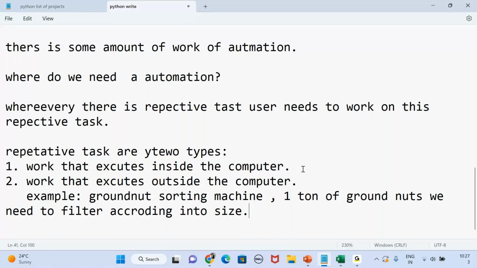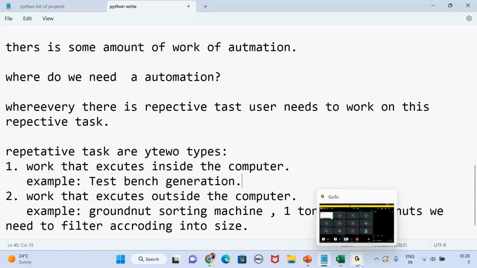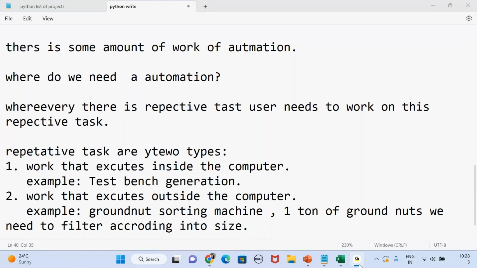An example of work inside the computer is, in the front-end domain, generating test benches, test bench generation inside the computer. So we need scripting languages. Wherever you feel there is an automation process, we will be working with scripting languages.